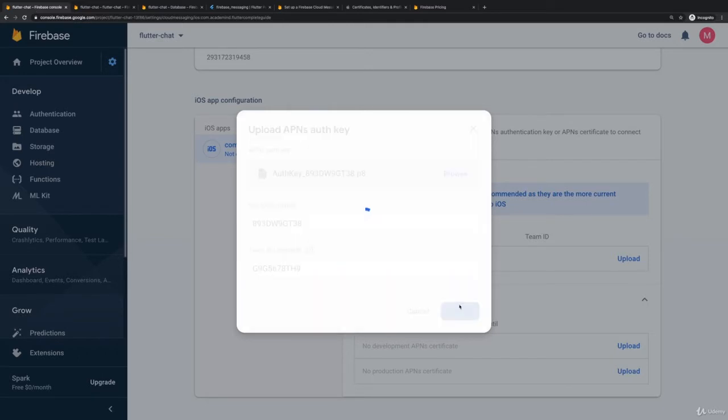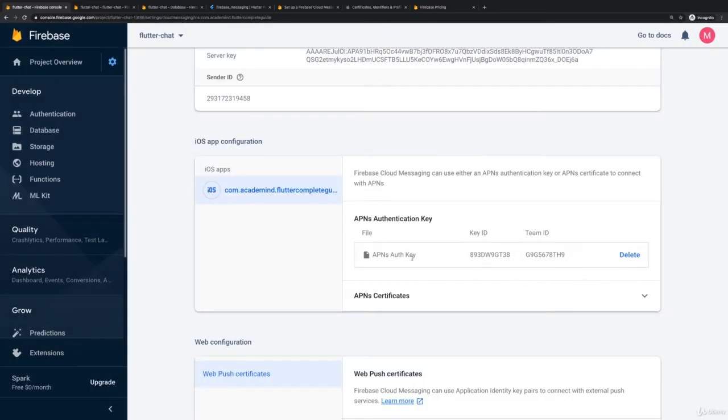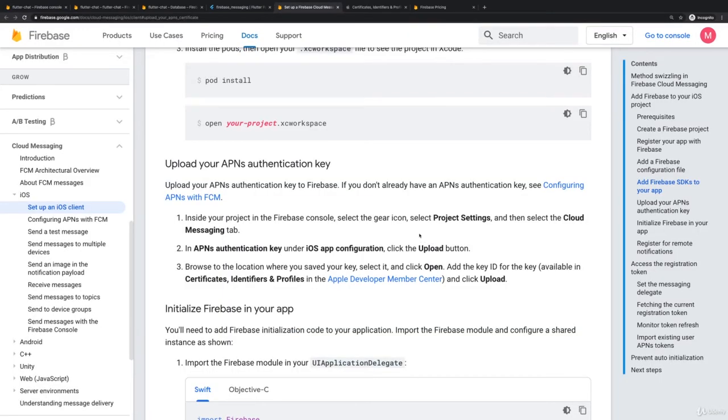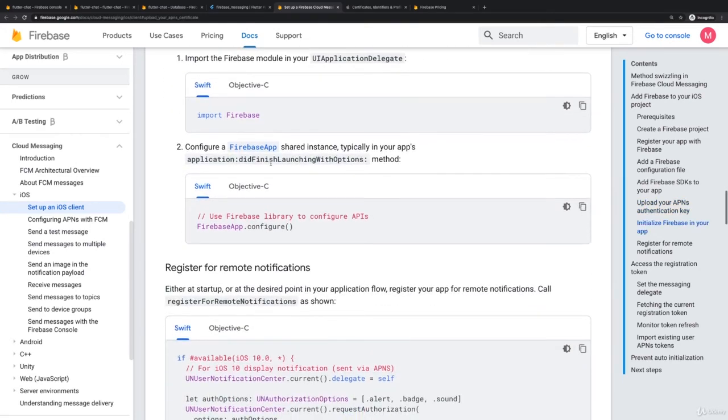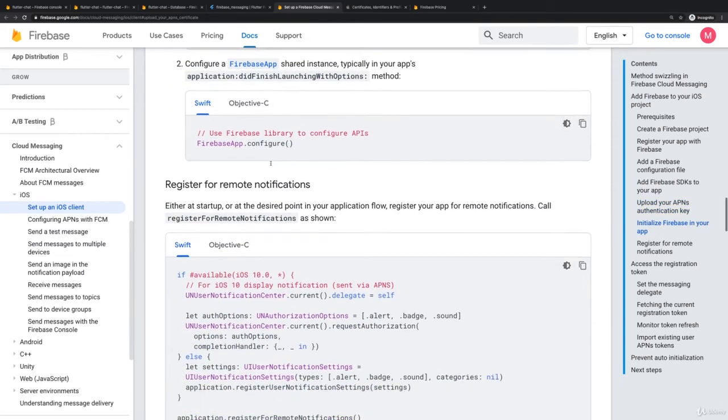So insert both here and click on Upload, and it should store your key here. So that were the steps 2 and 3 here in that documentation we're currently going through. Now we need to initialize Firebase in our app, but that's something we can skip because we're using the Firebase Flutter SDKs. We can skip all of that.